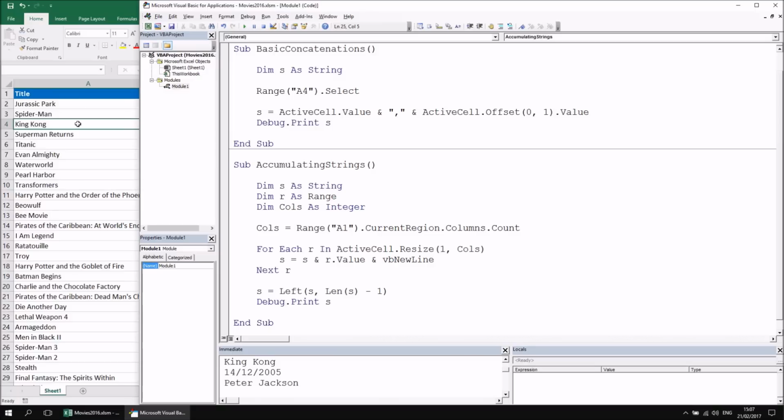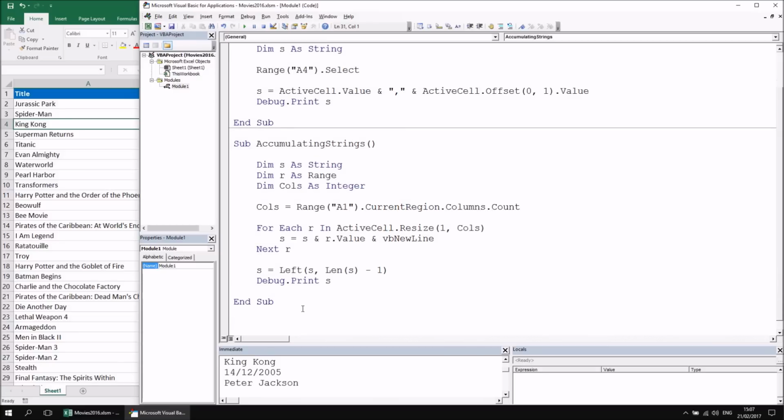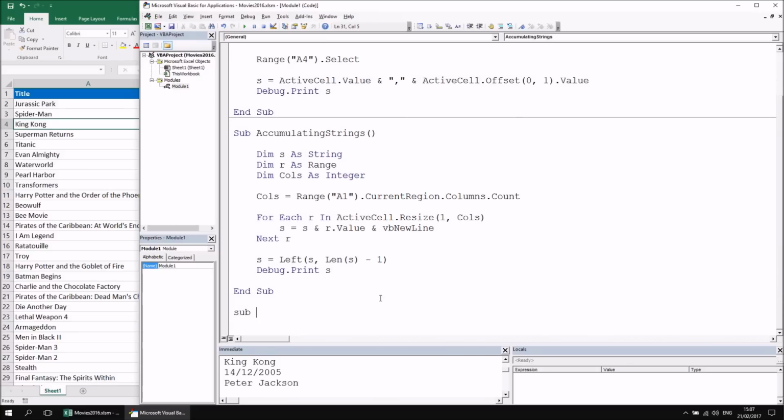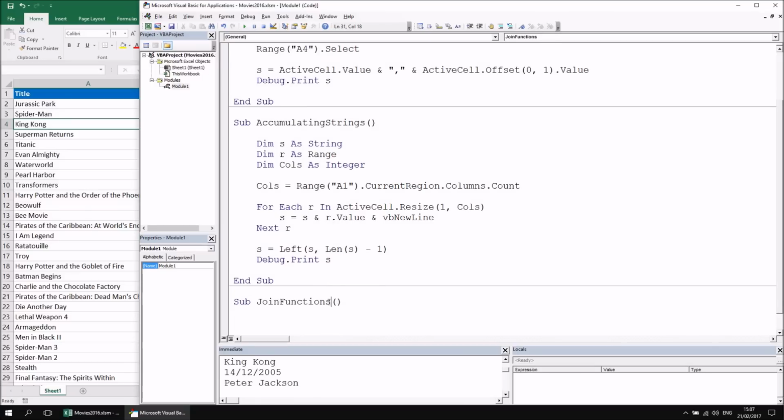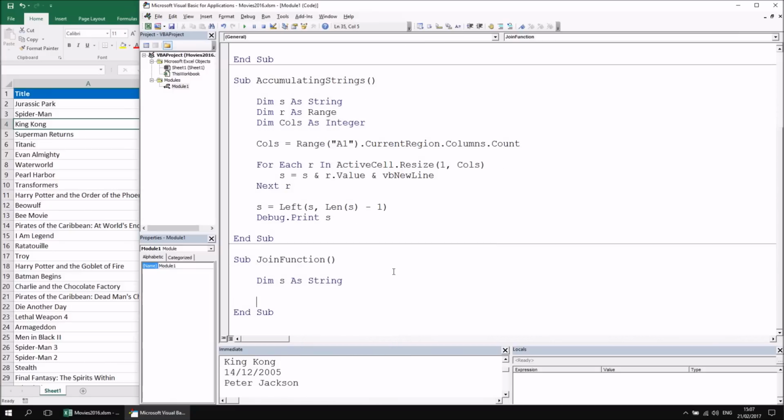Just to give you the absolute basics of how the Join function works, we need to build up towards this example. There are a few little complications we need to investigate along the way, but for the absolute basics of the Join function, let me create a quick new subroutine called JoinFunction. And once again, we'll have our basic s variable, Dim s As String. And then what I'm going to do is I'm going to say s equals, and then I'm going to use the Join function.